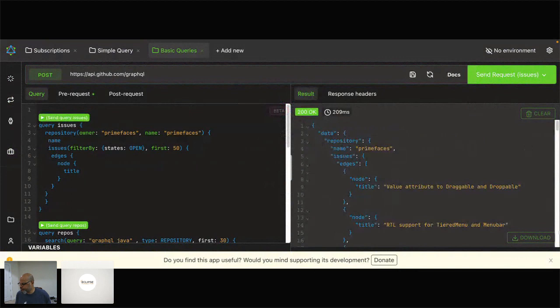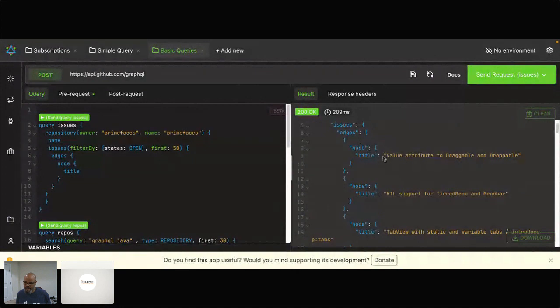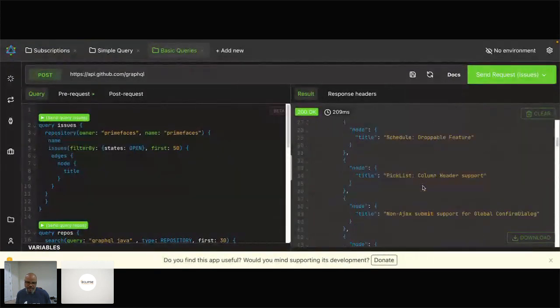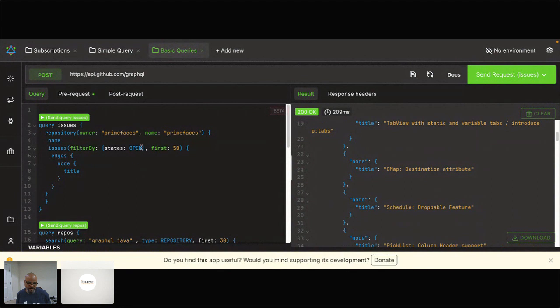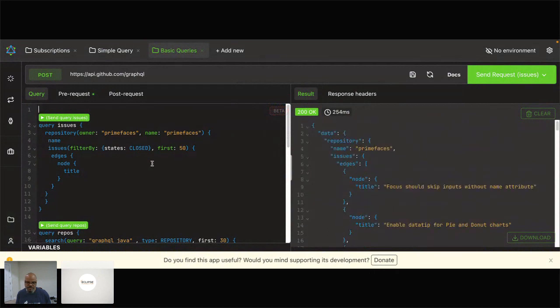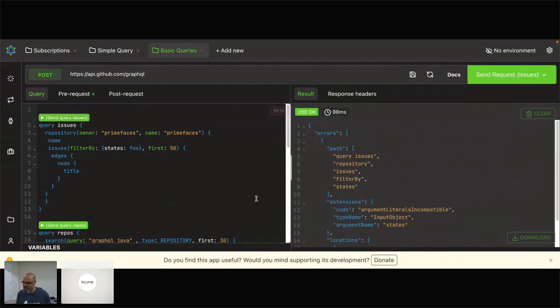So you see we've got the data coming back here. We've got a repository, the name of the repository, and then the edges. And for each one, we have a title, like value attribute to be draggable and droppable, etc. So these are all the different issues coming back from the PrimeFaces repository. Now, of course, if we change this, we would get different values. If we change this to closed, we would get a different value back, right? And then if we change this to foo, what would happen? We get an error back.